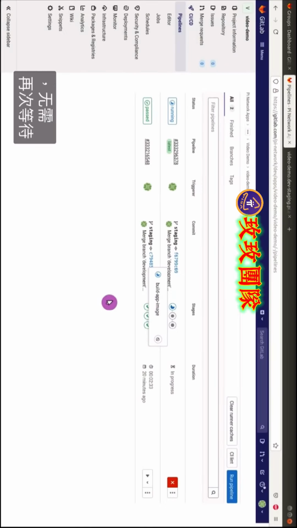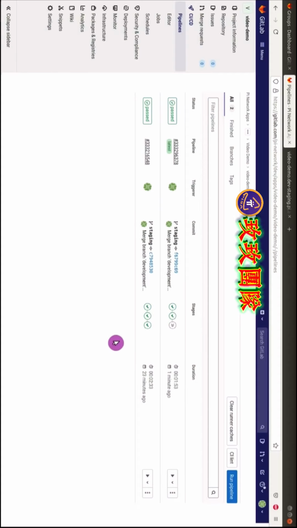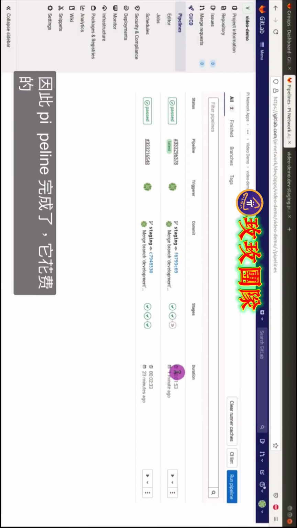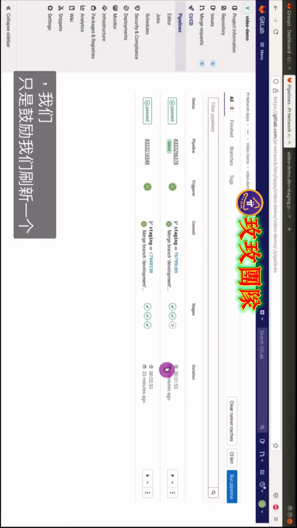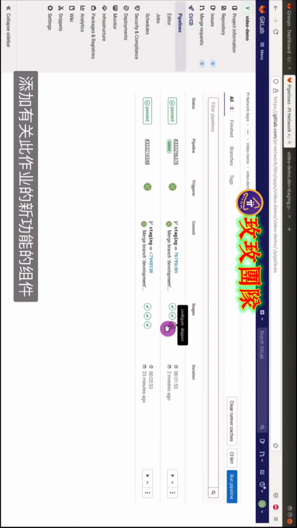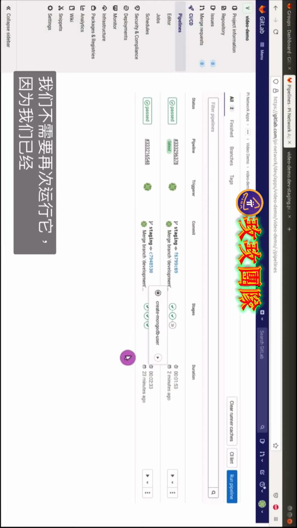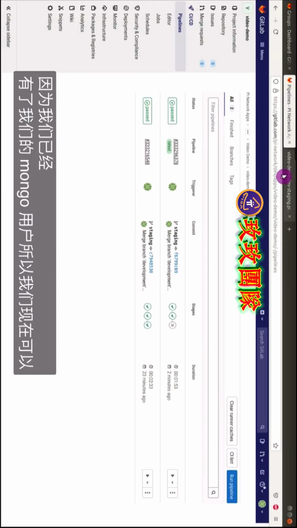There is no need to wait again for all the Kubernetes components to be deployed completely. So the pipeline finished, and it took almost the same time as the previous one, but this time we do not need to wait 10 extra minutes for Kubernetes to create all the components. Everything is already created, and Kubernetes will just refresh one component to add the new feature. Concerning this job, we don't need to run it again because we already have our Mongo user. So we can go now. If we refresh the page, we have our new feature.